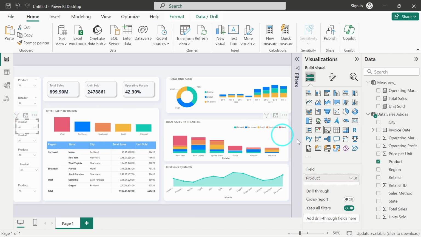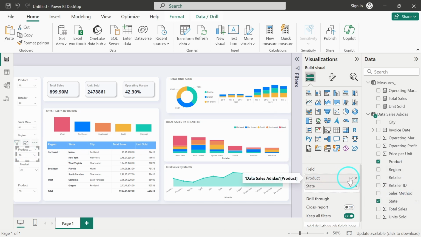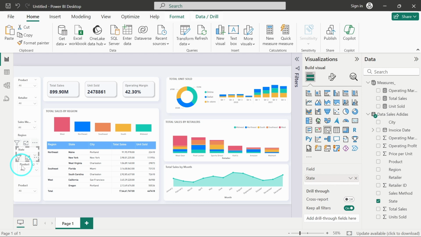Here I will add sales method. Here I will add the region. After region I will add the state. After state I will add the city. And at last, I will add a filter for the month, selection of the month.